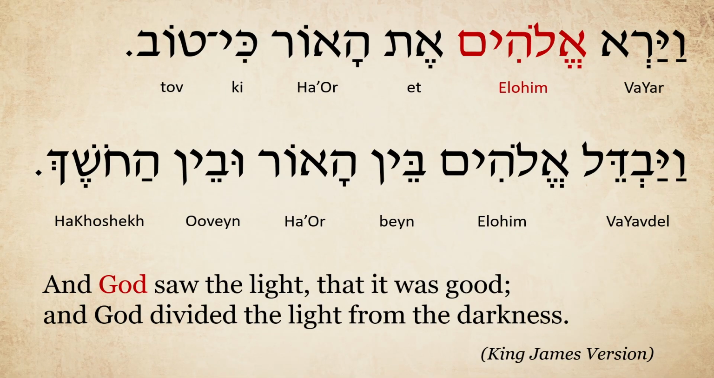We've completed reading the first sentence of the verse. VaYar Elohim et ha'or ki tov. Normally, I would tend to stop here not to overwhelm you, but because the second sentence contains a few words that might be familiar, let's just move to the next part and do the entire verse in one go.